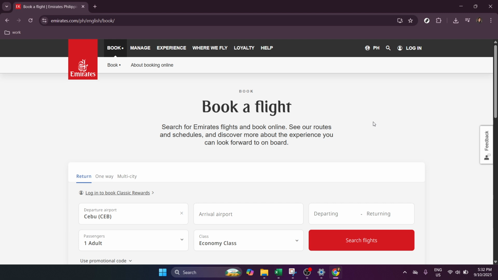By following these steps, you'll be on your way to enjoying the exceptional comfort and service of Emirates Business Class while making the most of your carefully saved miles.